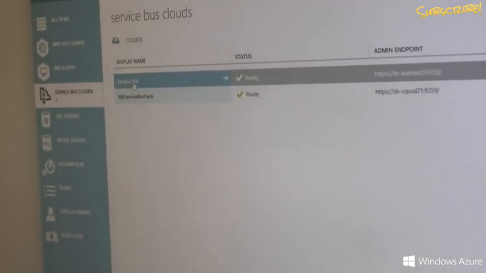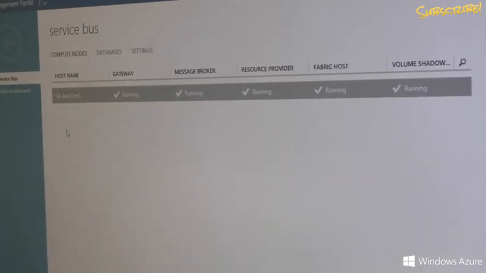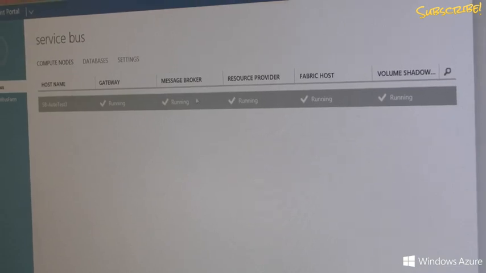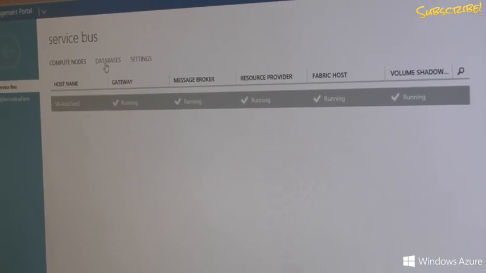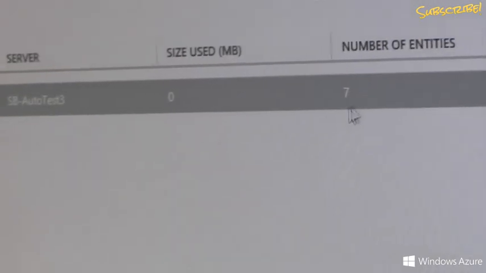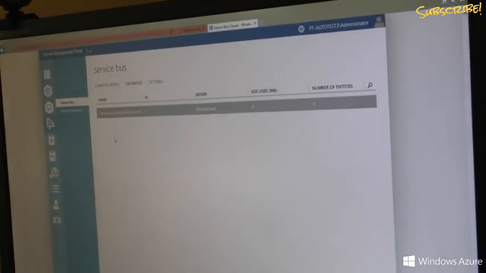Exactly. Okay, great. So for any given farm, I see the status of the nodes. This is a one-node farm, not a production level kind of development environment. You see all of the services, you can see the databases, and you can see how many entities are currently used. This is just for a demo environment.